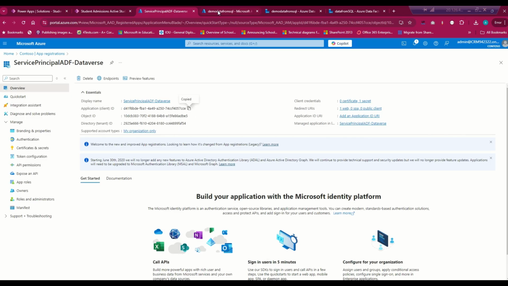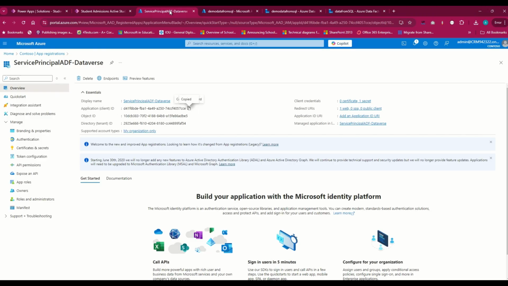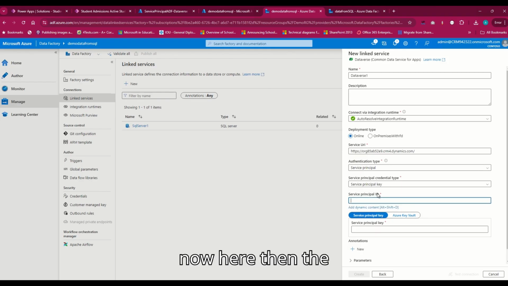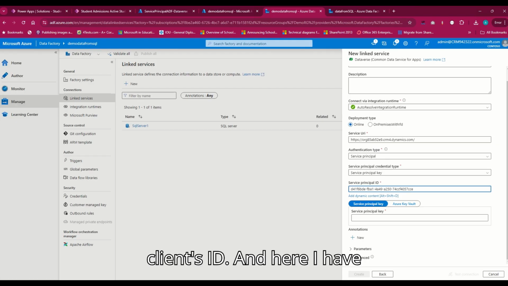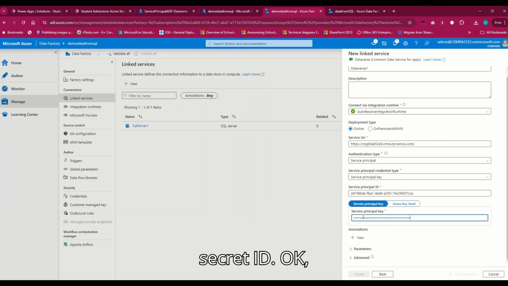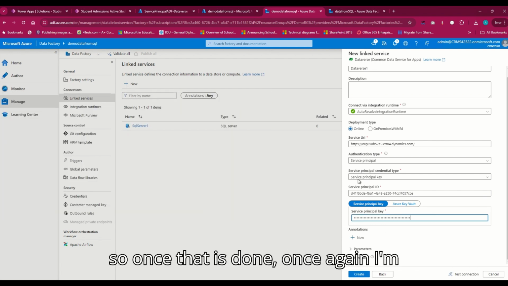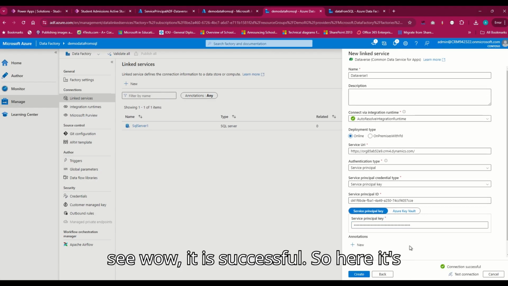So I'm going to drop you a link on how to set up the app registration for Dataverse, right? Now here, the service principal's ID, so that's the client ID, and here I have my secret ID.